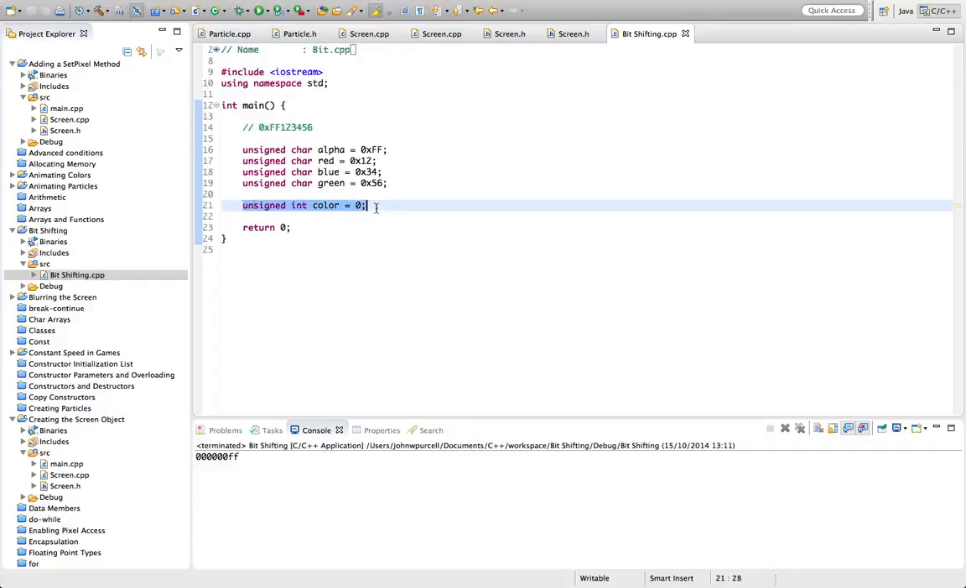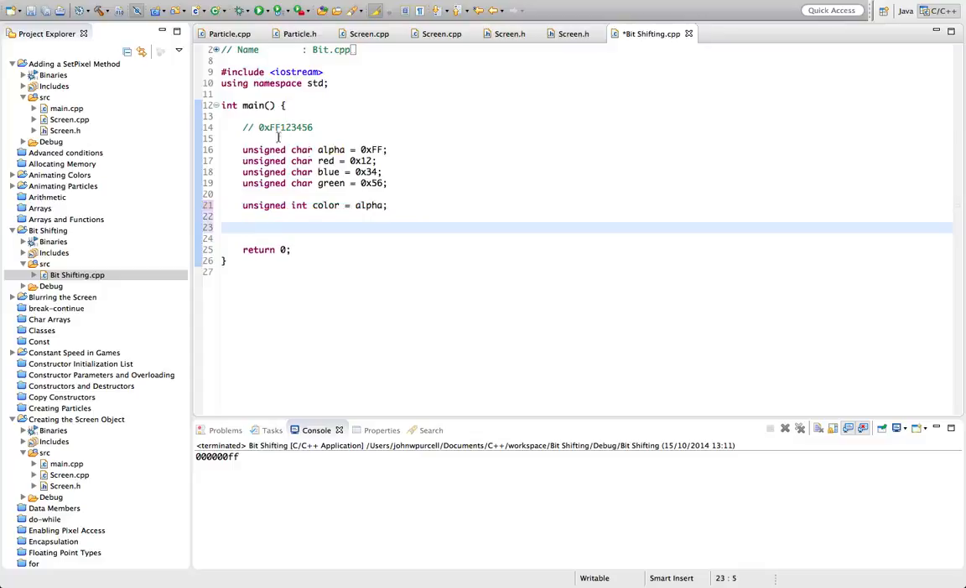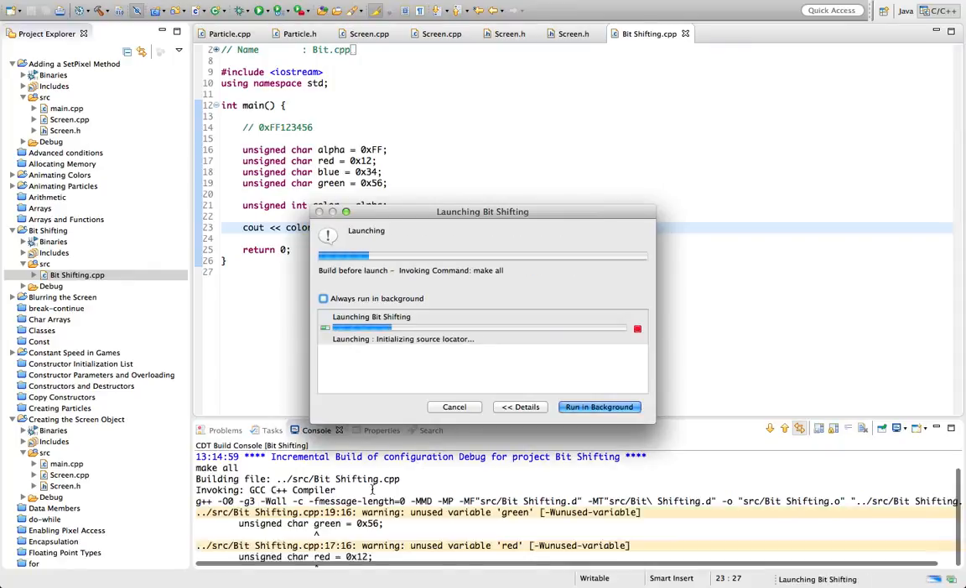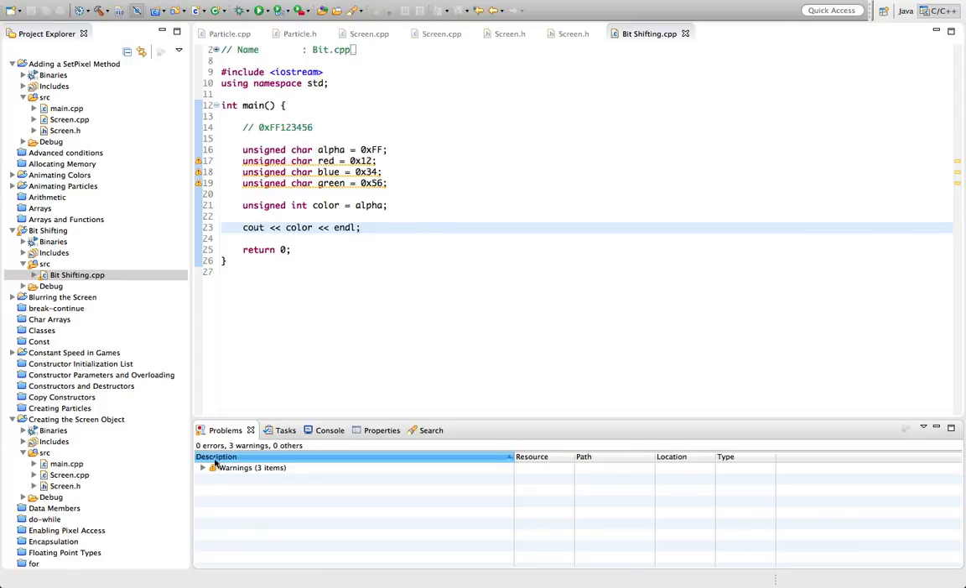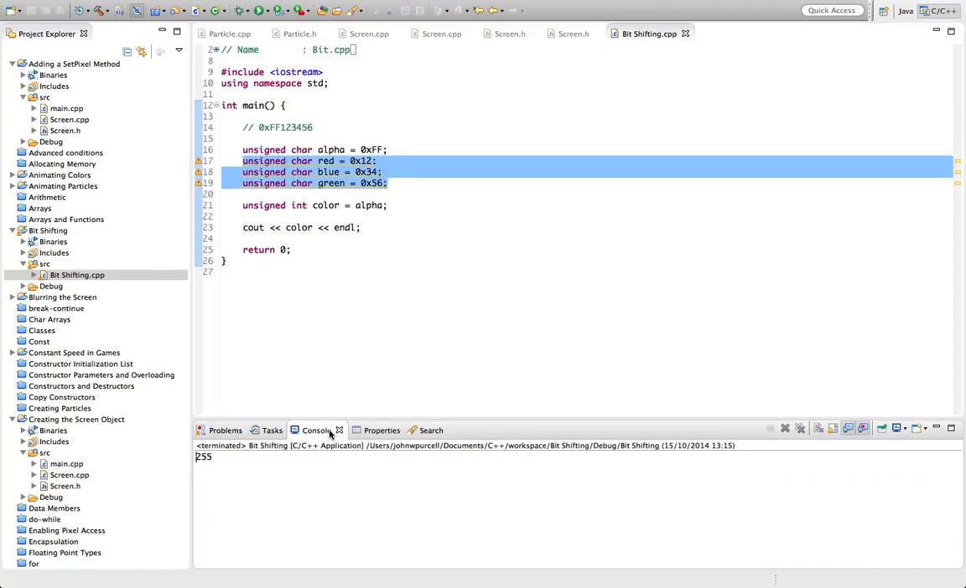Well, we've got this unsigned int colour here. Let's start by setting it initially equal to alpha. We want to output this. We want it to look something like that. Let's use cout here and colour endl. And if we run this, the first problem we find is that I'm not sure what those errors are, but they sort of disappear. And yeah, we've got some unused variable warnings. That's fine, I haven't used them yet. So when we look at it, it's in decimal.